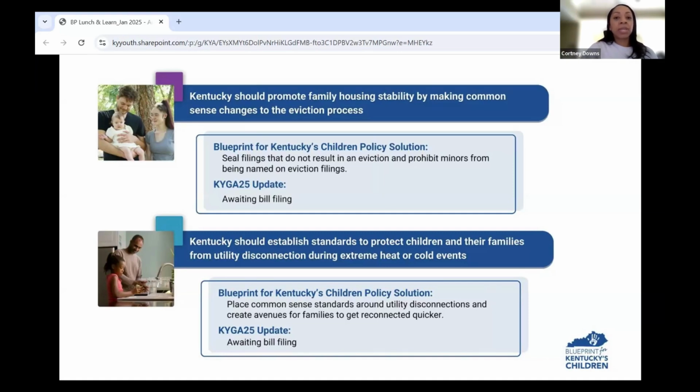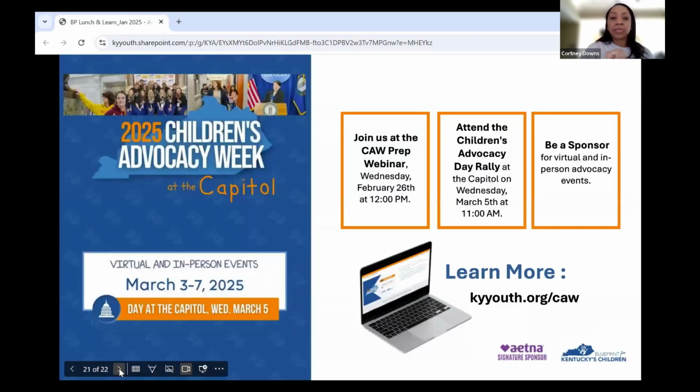And finally, we wanted to focus on utilities, and specifically protecting families from utility disconnections, especially during extreme weather conditions like we saw last week, and create pathways for them to get reconnected to electricity and heating quicker. Representative Wilner plans to carry this bill again this year, so we expect that she will continue working to build bipartisan support and also finding champions for this issue. So I will pass it to Jamie.